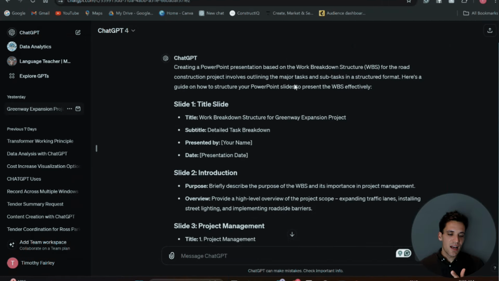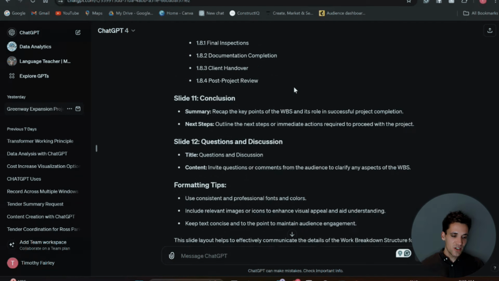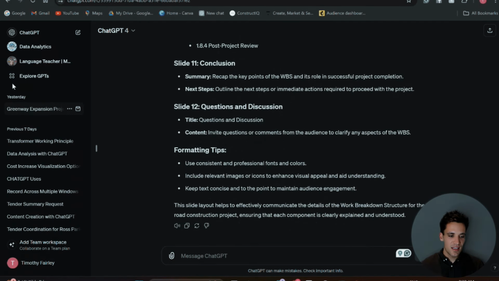As an example, I've just asked ChatGPT, can you please turn our work breakdown structure into a presentation? And it's turned it into 10 slides, each with several dot points. Now we can put that into a presentation. That's a much easier format to explain to the team how the project's broken down.